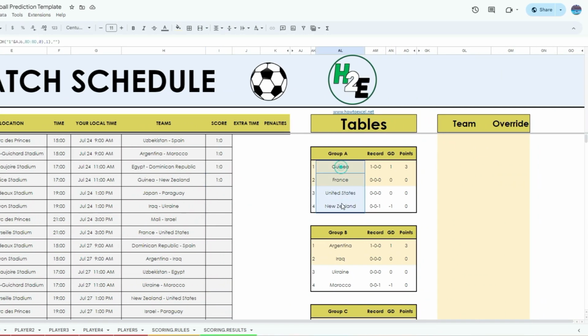So for example, if I copy these teams here in Group A and I want the reverse order, so let's say New Zealand first and then the United States, then France, then Guinea, then I could override them by setting 1, 2, 3, 4. And then by doing that, I've overridden those standings even though my calculations show something different. So if worst comes to worst, you can override it there just to force the standings to how they should be.